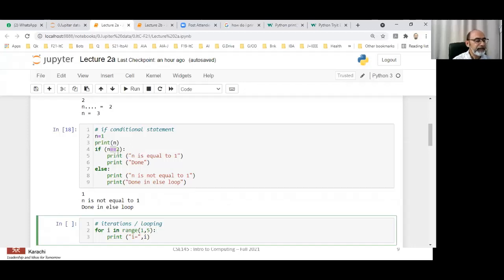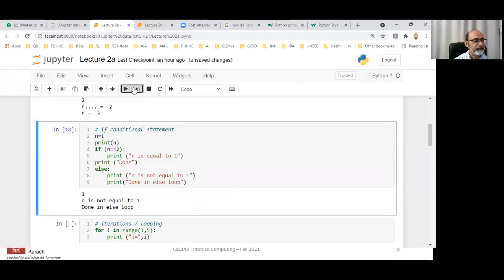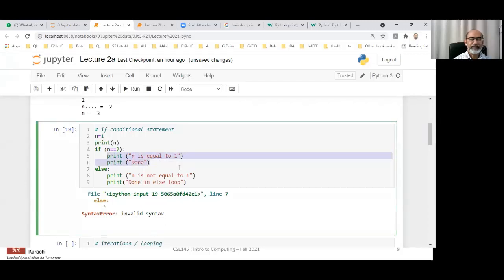Yeah, that's a good point. So what if I didn't have this tabbed? Let's see what happens in this case. There's a problem now because it doesn't know how to evaluate this. An if has to be followed by an else. Because this is not tabbed, it's not part of this loop. So it has to be tabbed. Everything that you want to be done inside the if has to have a tab before it. Okay, you can practice this again.